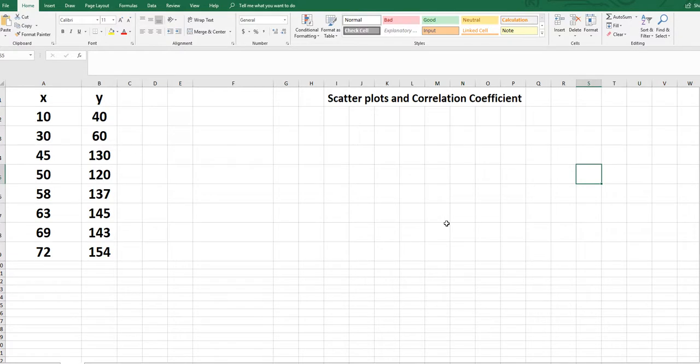In this lesson, I will explain how you can make scatter plots and find the correlation coefficient using Microsoft Excel. Here I have taken two variables, one on the x-axis and the other on the y-axis. As I have told you, you have to take the independent variable on the x-axis and this is the dependent variable. We can make any scenario.